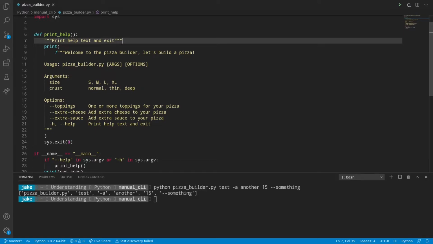For our options, we're going to allow people to pass in one or more toppings that they want on their pizza via --toppings, as well as being able to specify extra cheese and extra sauce. Now, extra cheese and extra sauce are interesting because we're going to process these as what's known as flags.